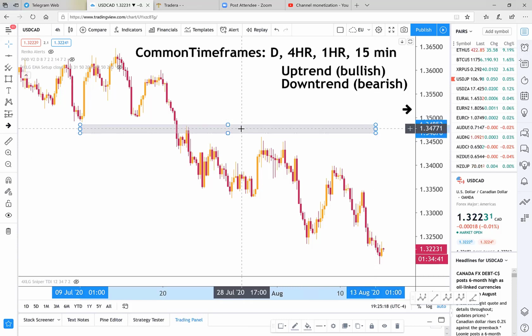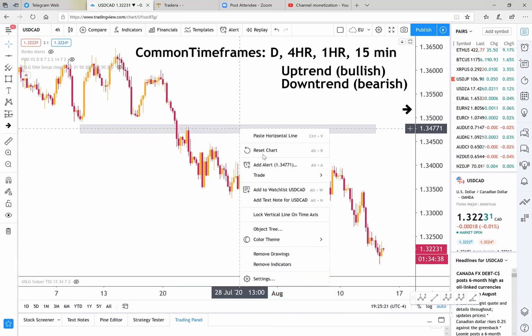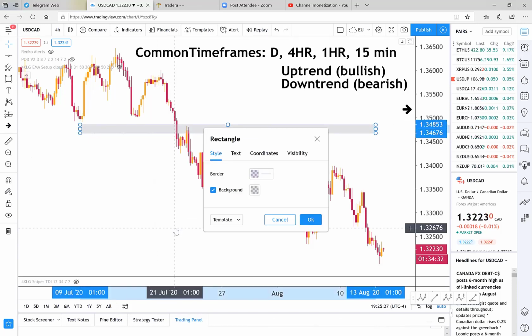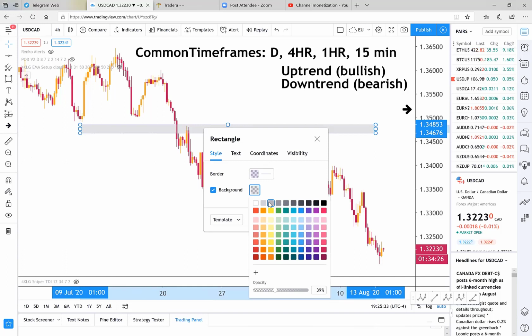Okay, so just like we did with the line, I'm going to right click on it, make sure it's selected, go to settings, and here I can choose my background color. I like this light gray because I still want to be able to see my candles, how my candles are moving in the zone. So I'm choosing a lighter color as opposed to the purple, but as long as you change your opacity, you can make it as light or as dark as you want it. Totally up to you. So you can play around with that. I like that purple color.